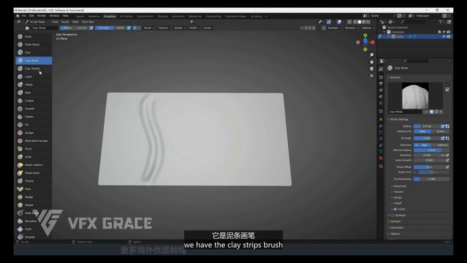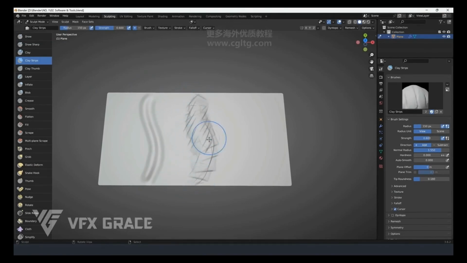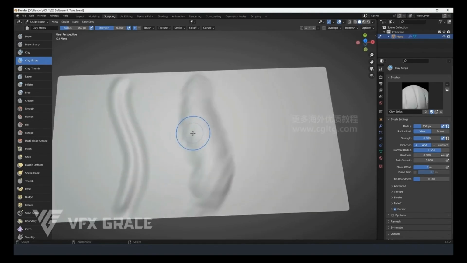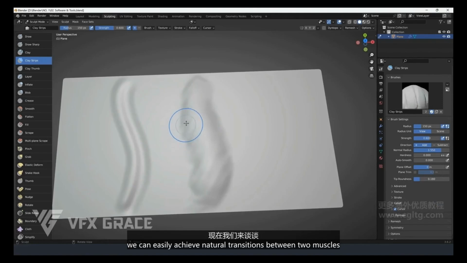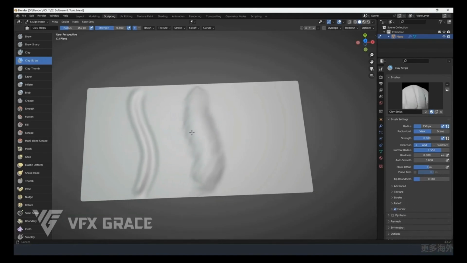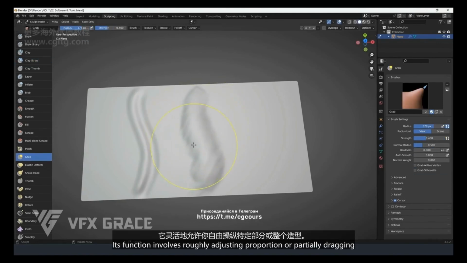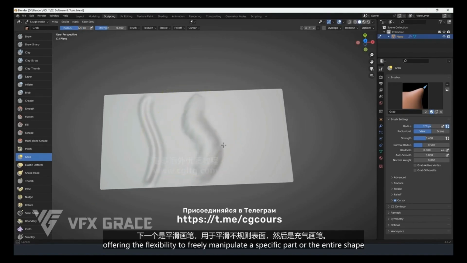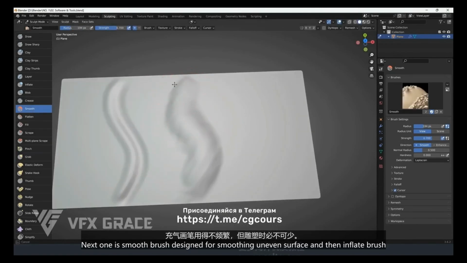Moving on, we have the Clay Strips brush. It employs a square tip shape as opposed to a round one, resulting in remarkably sharp brush strokes. After appropriate smoothing, we can easily achieve natural transitions between two muscles. Now, let's talk about the Grab brush. Its function involves roughly adjusting proportion or partially dragging, offering the flexibility to freely manipulate a specific part or the entire shape. Next one is Smooth brush, designed for smoothing uneven surface.